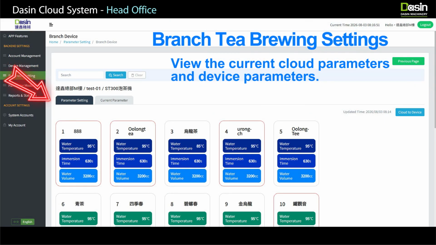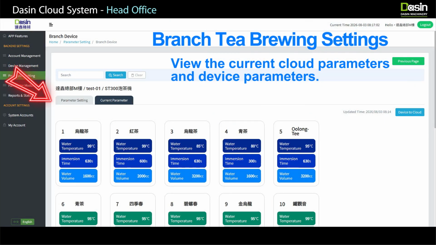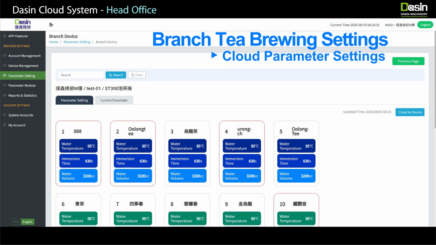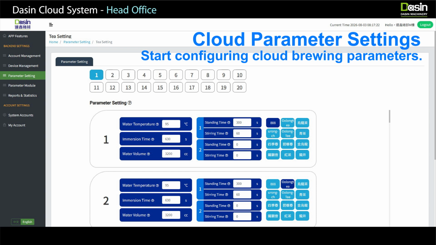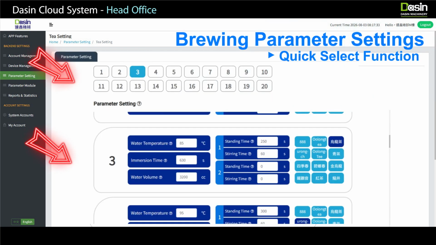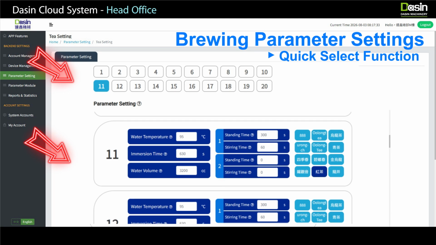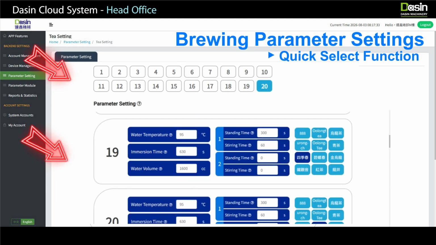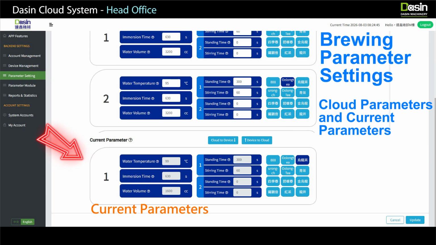You can view the current cloud parameters. You can also view the current device parameters. Select a brewing parameter. Now you can configure the cloud brewing parameters. Quickly select from up to 20 brewing parameter sets. Scroll down to view the cloud parameters and current parameters for a single key.